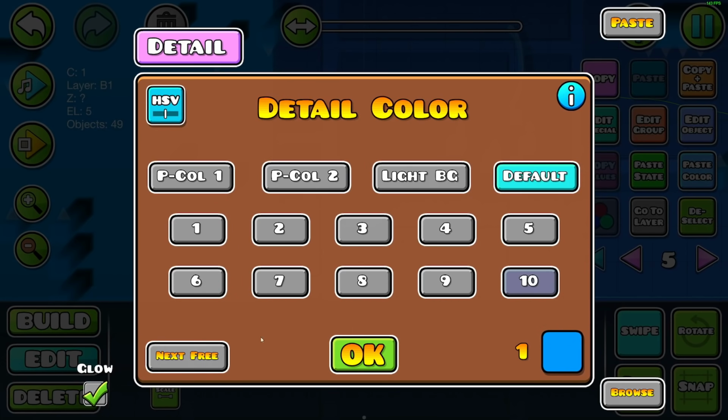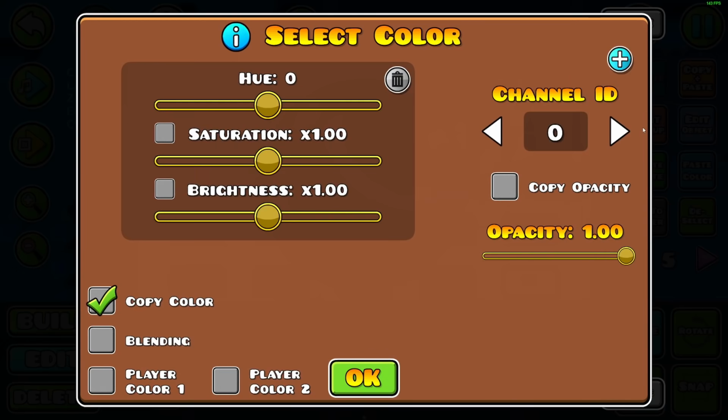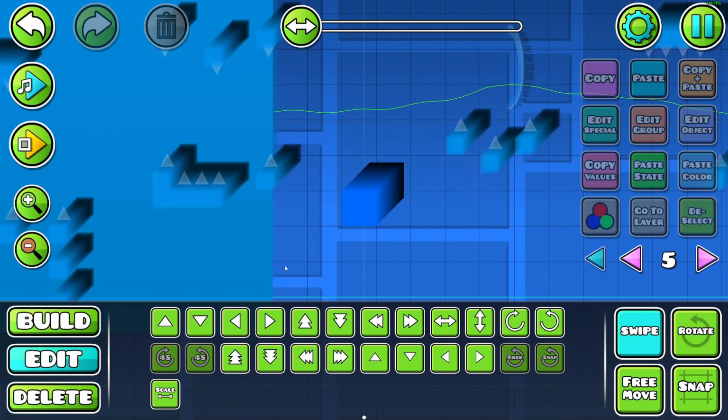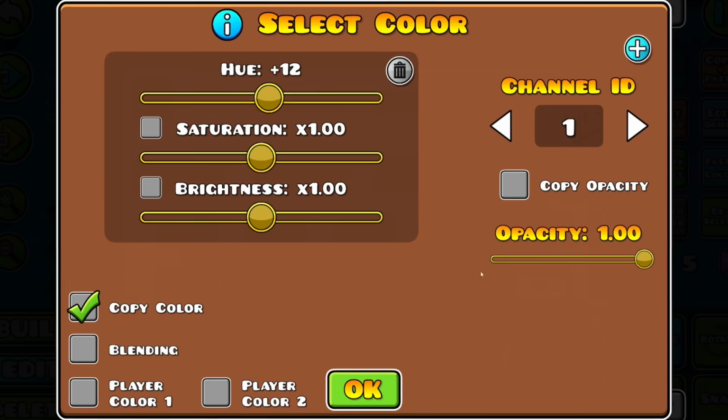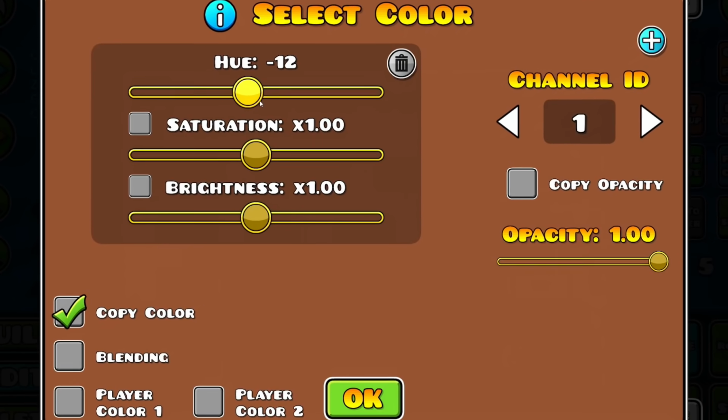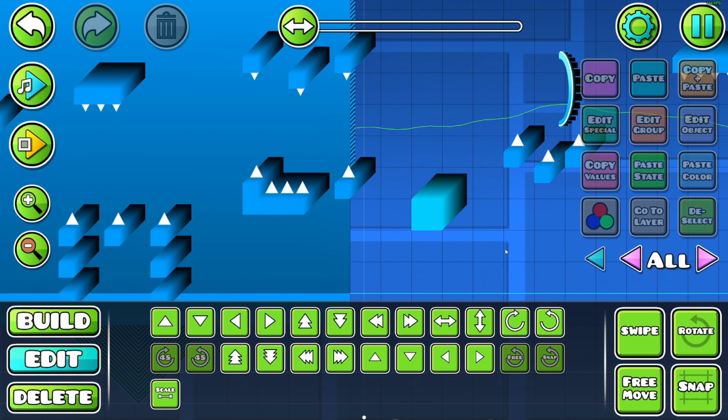We're going to have to change the color channel to a copy color of the same thing with a bit more hue or something, because I can't just straight up change the hue in the HSV, because if I change that, it changes all the values, which is something I wish RobTop would change, but it doesn't really matter. Anyway, we have our block that's going to sit underneath.